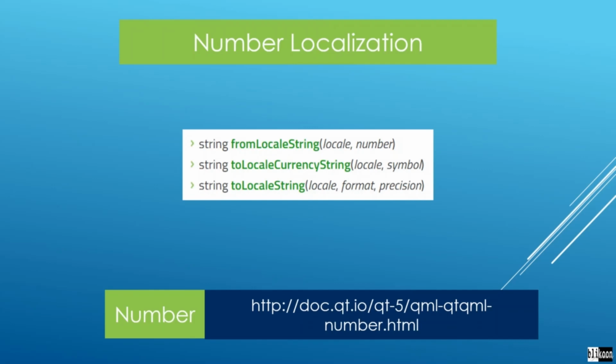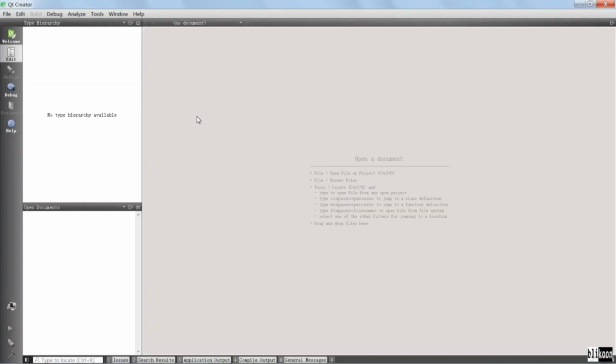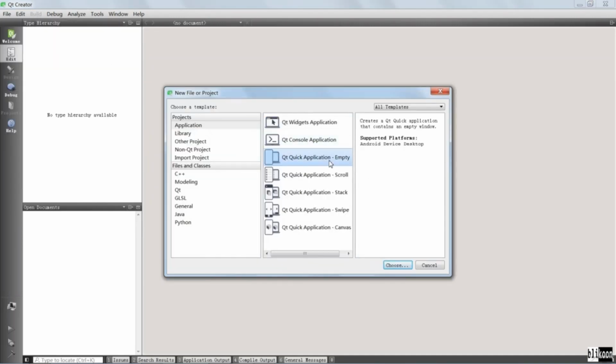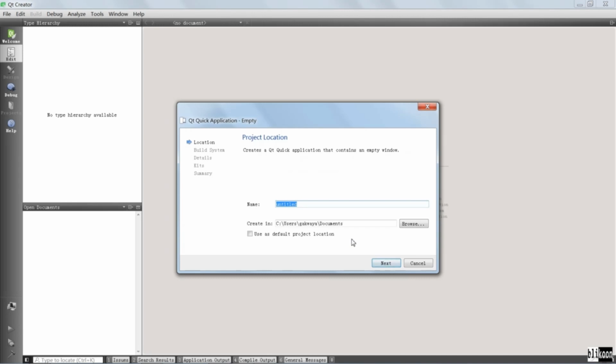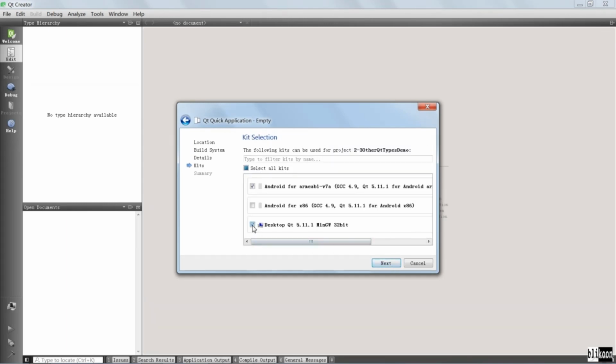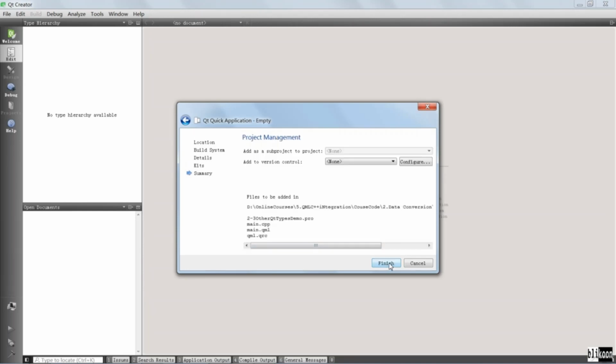Let's go to Qt Creator and do that. Here we are in Qt Creator. We're going to create our new project. It's a Qt Quick application, an empty one. We're going to call it Other Qt Types Demo. Save it in a location on our drive. Choose the Qt version we have installed. We choose our kit and finish.